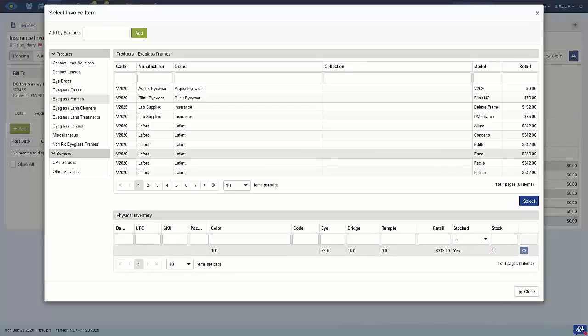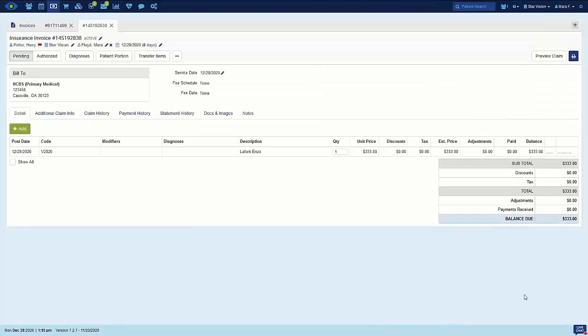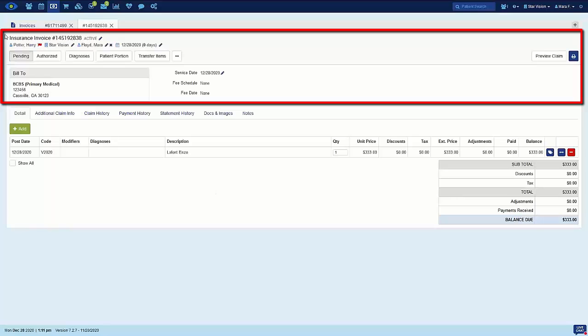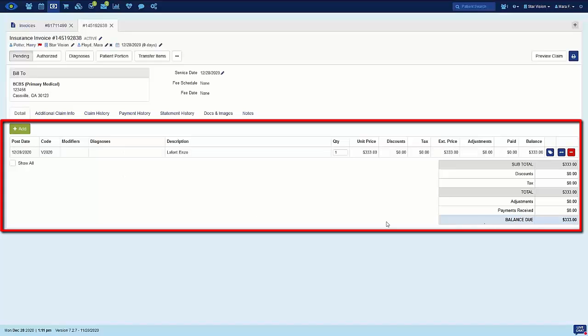I'm going to add it from my inventory, and I can tell that this item was added because of the green success message in the top right. I'm going to close this box, and we will see that item is now added directly to our invoice. The invoice is comprised of 3 different areas. You have your invoice header, which is this top area of the invoice. You have your invoice tabs listed here. And you have the item details listed below.